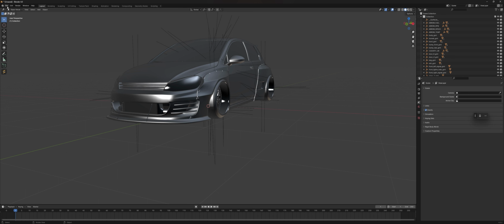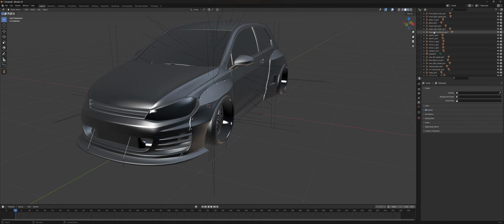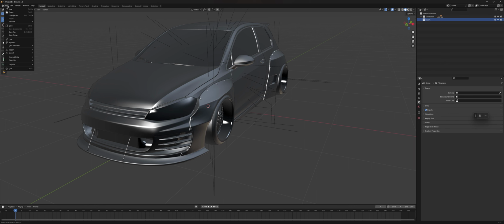So the next thing I'm gonna do is import another model for my new car, for my new project. Let's make a new collection and call it Spark, so I won't be confused later on. So all of the files of the two different cars won't be mixed up.